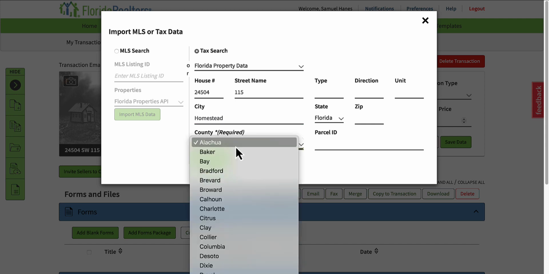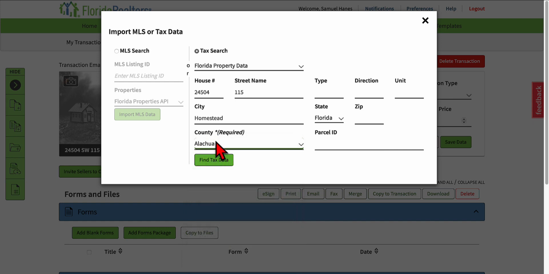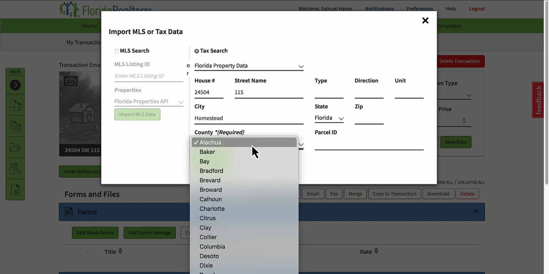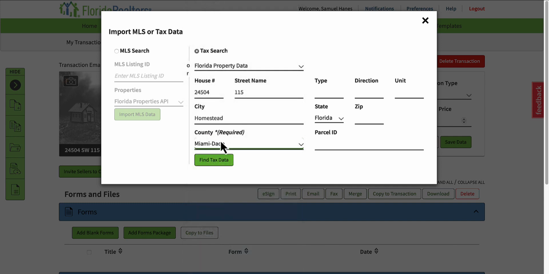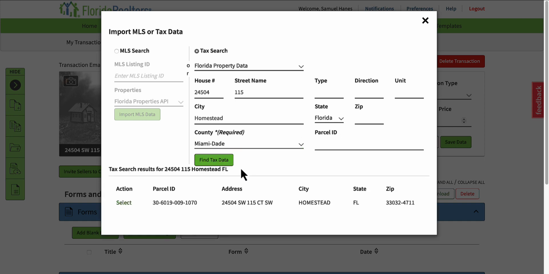And then once you do so, just make sure that you select the applicable county. It does auto default to Alachua, but you can change that and select the applicable county such as Miami-Dade, and then click Find Tax Data.